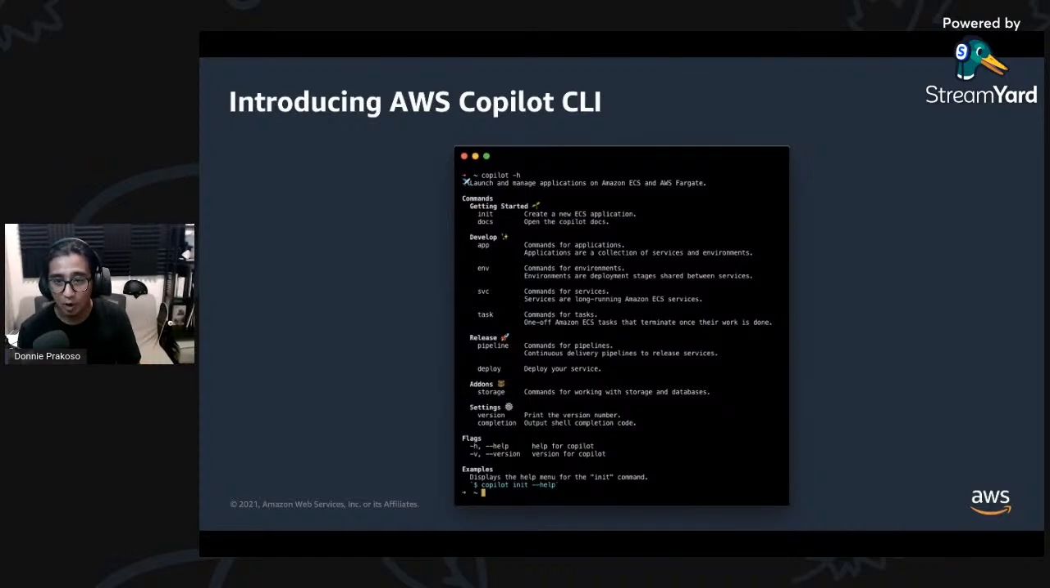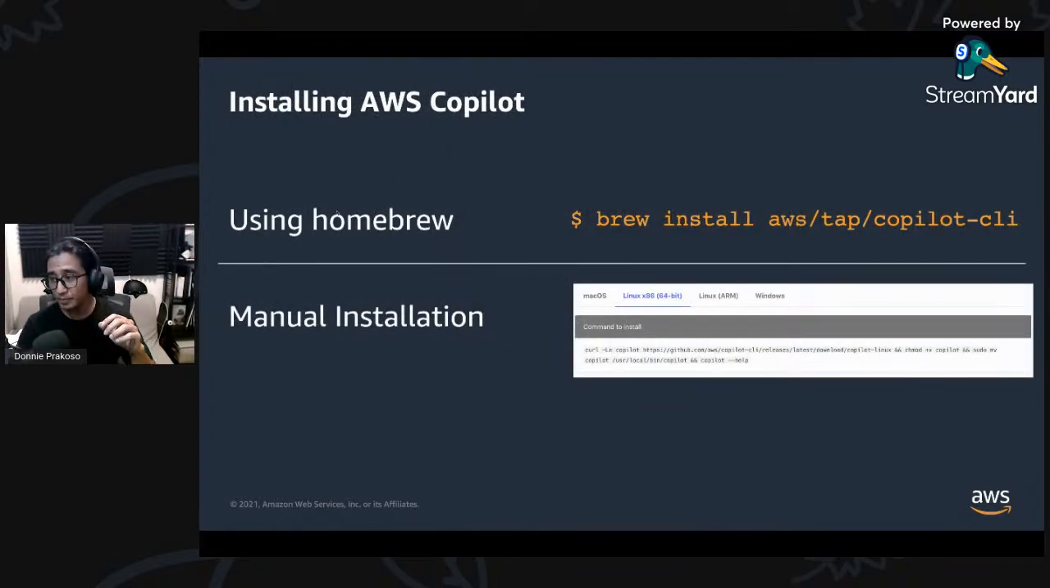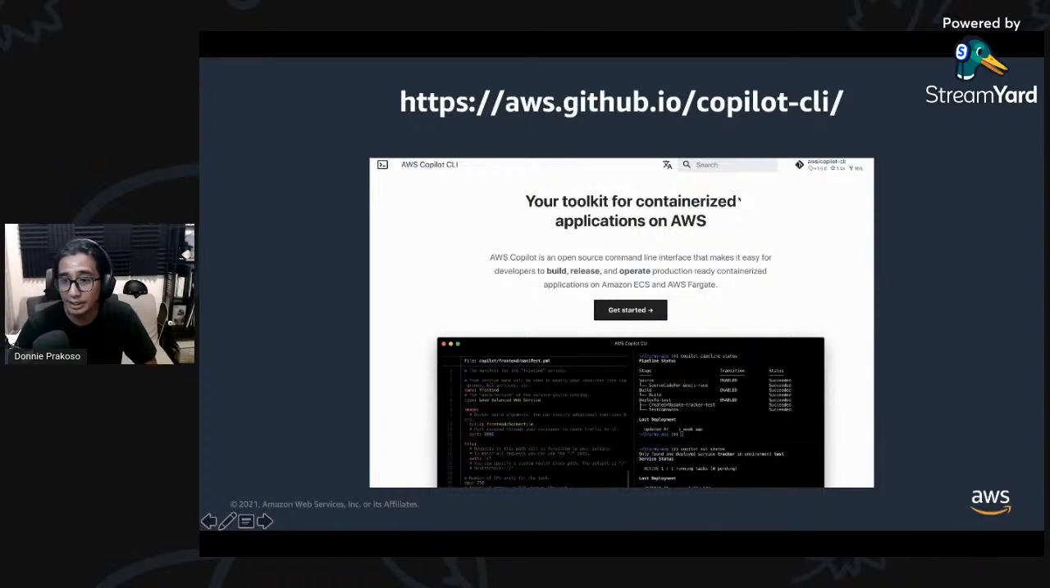Now, before we go down into the Copilot features, let me show you how you can install and use Copilot quickly. There are two ways that you can install Copilot. You can use Homebrew or you can do it manually. To install AWS Copilot with Homebrew, you simply execute this command. And once you're done, you can check the installation by executing copilot --help. In some cases, you'd like to install Copilot manually, and you can execute commands specific to your operating system to have Copilot installed. Now, to get more information about Copilot, the Copilot team already has nice documentation for you to get started. You can read the documentation here, or you can go to the GitHub repo.